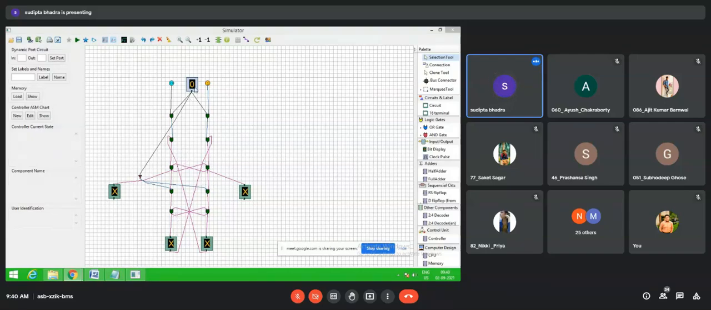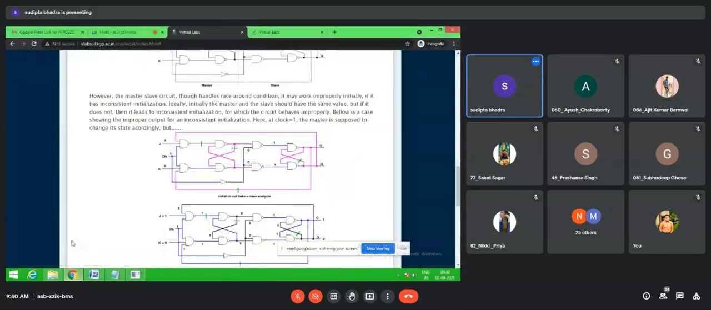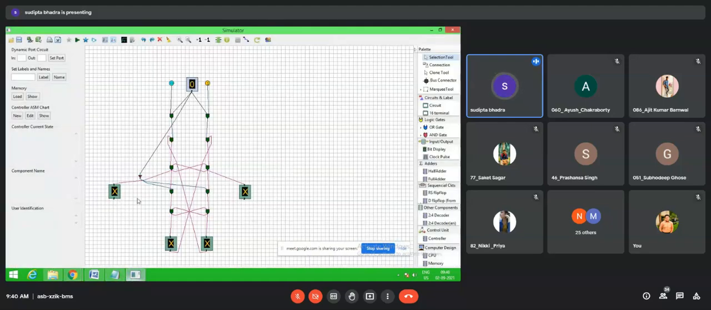Okay. Now here in the master slave JK, the clock pulse for the slave is the inverse of that in the master clock pulse. So here I have used a NOT gate. So initially the circuit is, all the outputs are unknown.